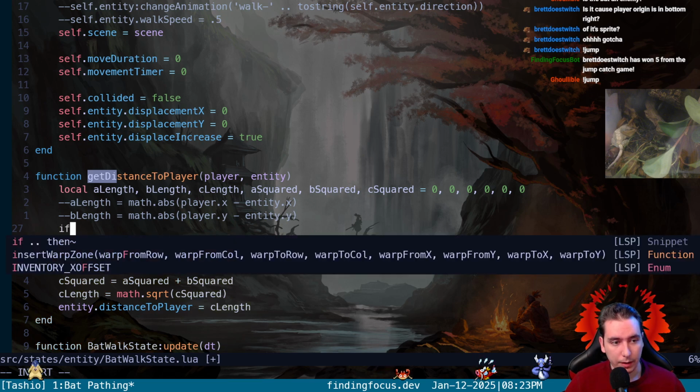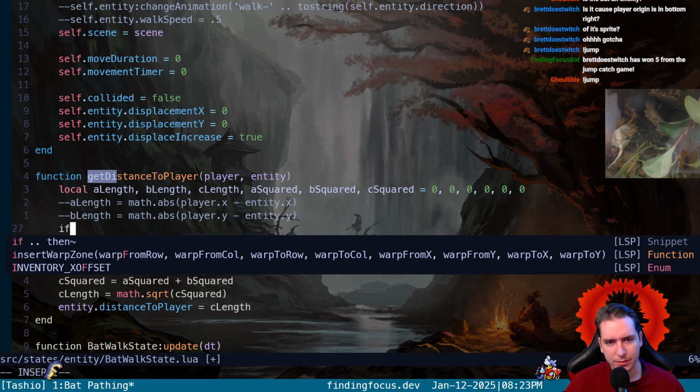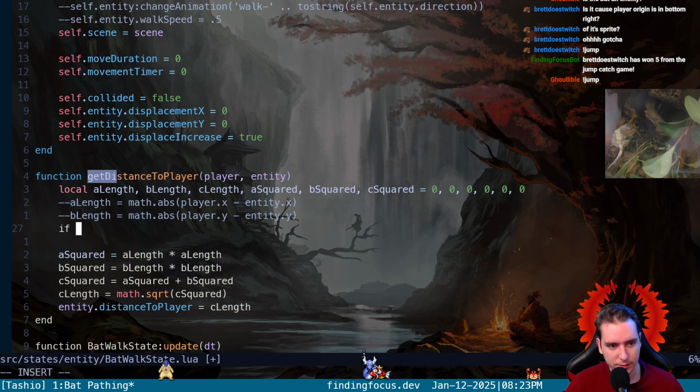So let's do that, where we can say, since we define this function in terms of the bat, because it's on the bat walk state, and maybe this should actually be in the entity class, because this is something we would want for multiple entities, right? Probably. But let's just see if we can get it to work. It'll be easy to shift it into the entity class once it works. So we're going to ask in relation to our bat.